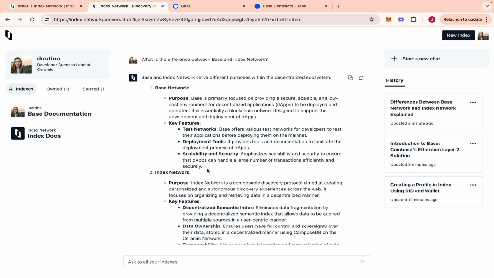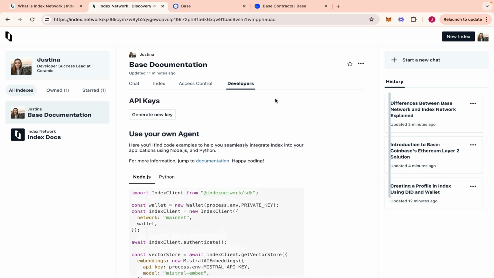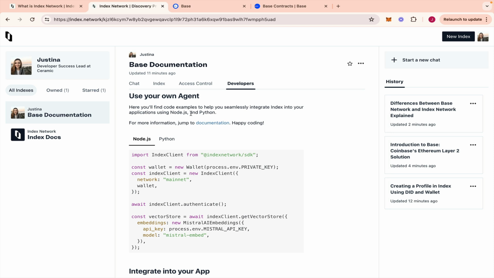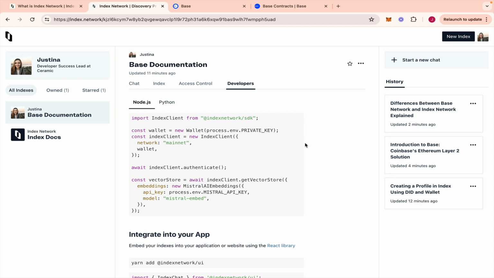The very last thing that I wanted to show you is how you can integrate these kind of indexes that you created into your own application. So for example, if you choose to create indexes using the Index Network UI, when you open the specific index you created and go to Developers tab, you will see that here you have an option to generate an API key and then use either Node.js or Python SDK to integrate your index into the application that you are building and allow the users of your application to interact with the index that you created.